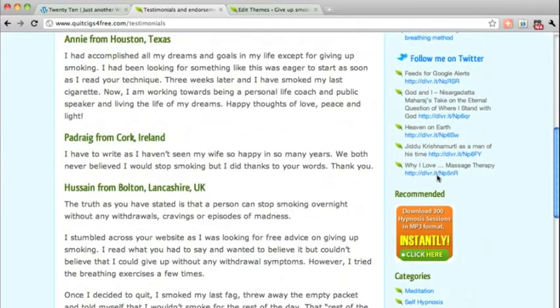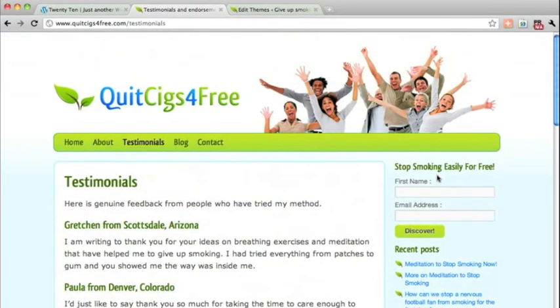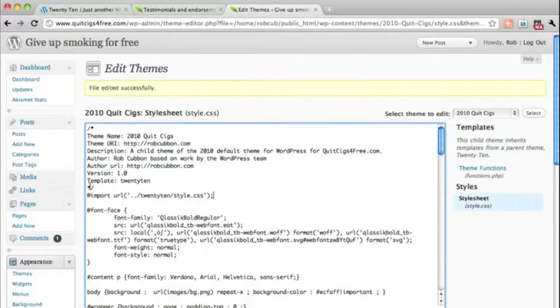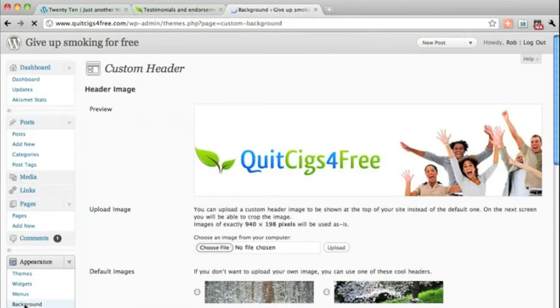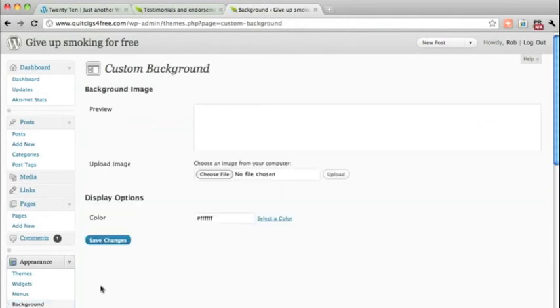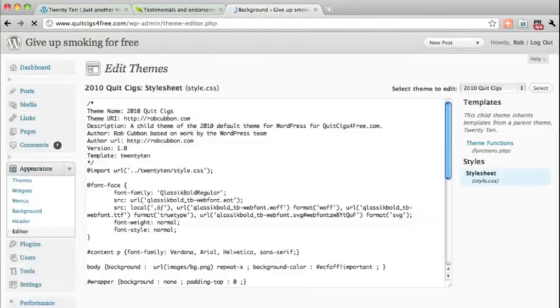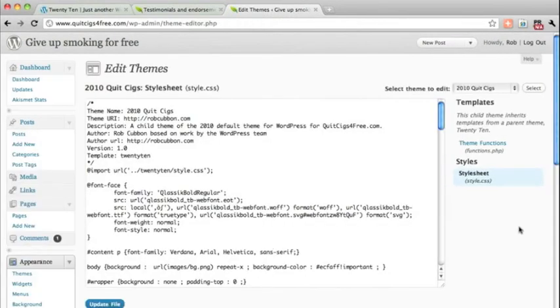Down the sidebar, of course, you can use widgets, and also in 2010 there is an option to change the header image via the back end in appearance header, and also there's appearance background for changing the background. But you probably prefer to do it in the CSS of the child theme.